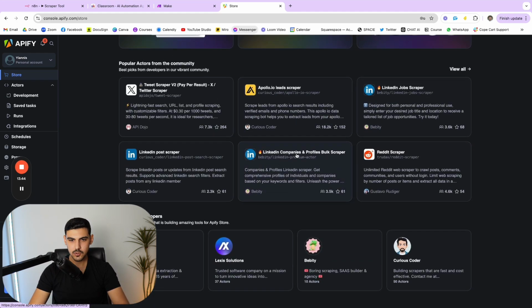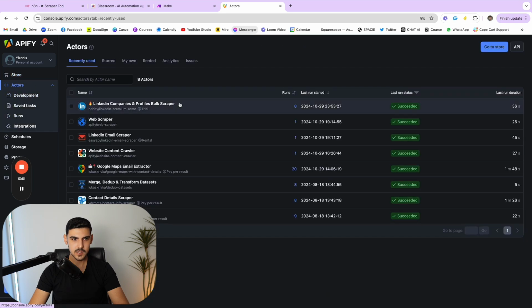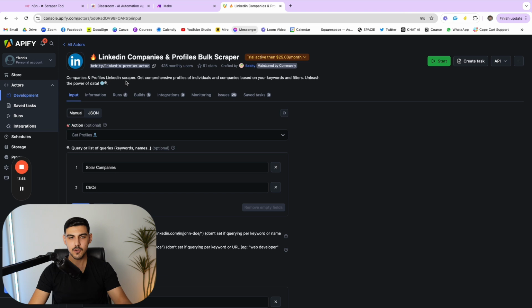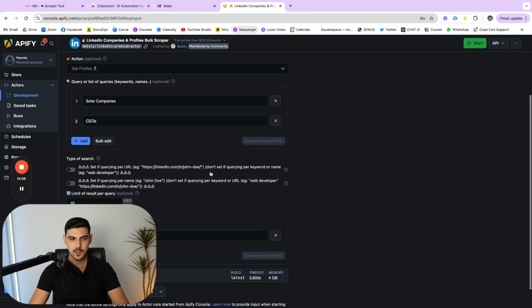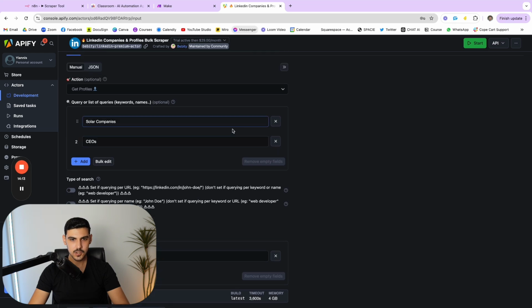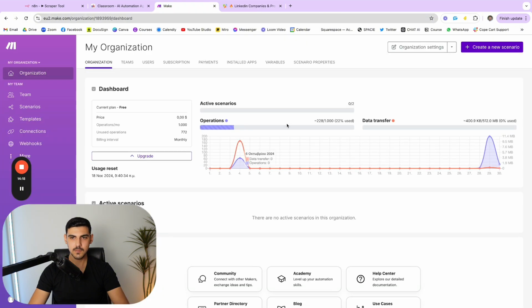For today, we're going to use this one, I think, LinkedIn companies and profile bulk scraper. I have already used it before, so it's supposed to be somewhere here on my actors. Yep, this one right here. So what this does, it basically scrapes LinkedIn profiles and companies, as well as all the information that they have on their accounts. And then you can use this data to do whatever you want with it. And then as you can see here, you can filter based on location, keywords. You can add as many keywords as you like. But for now, we're going to keep it super simple and lean.